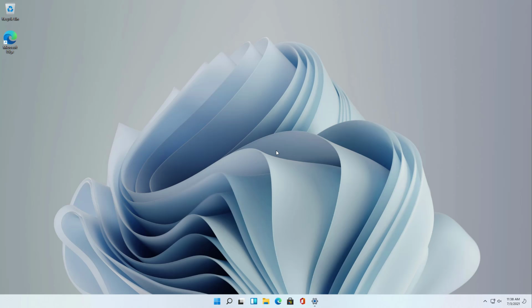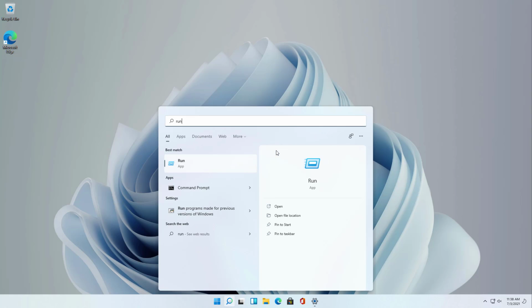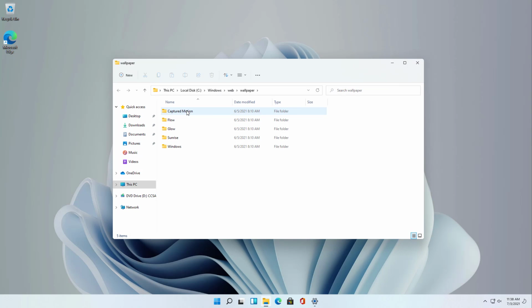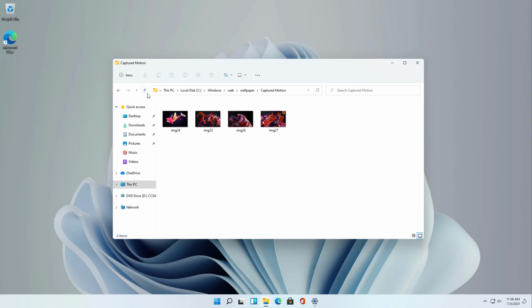So if you're an insider, you can get the wallpapers right from the operating system, and you will do that by opening the run command and using this path: system root web wallpaper. Then click OK, and here are the folders where you can find all the wallpapers.